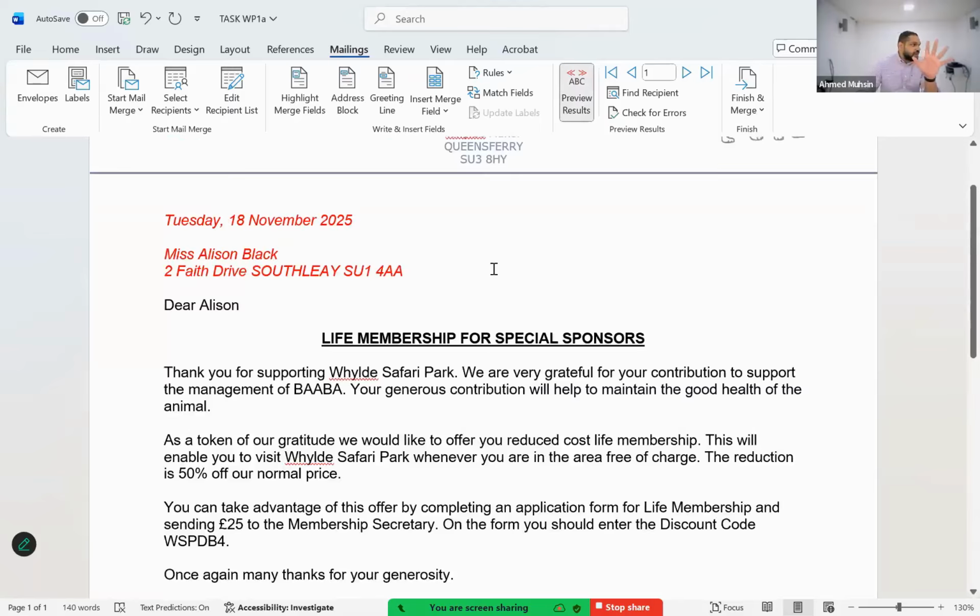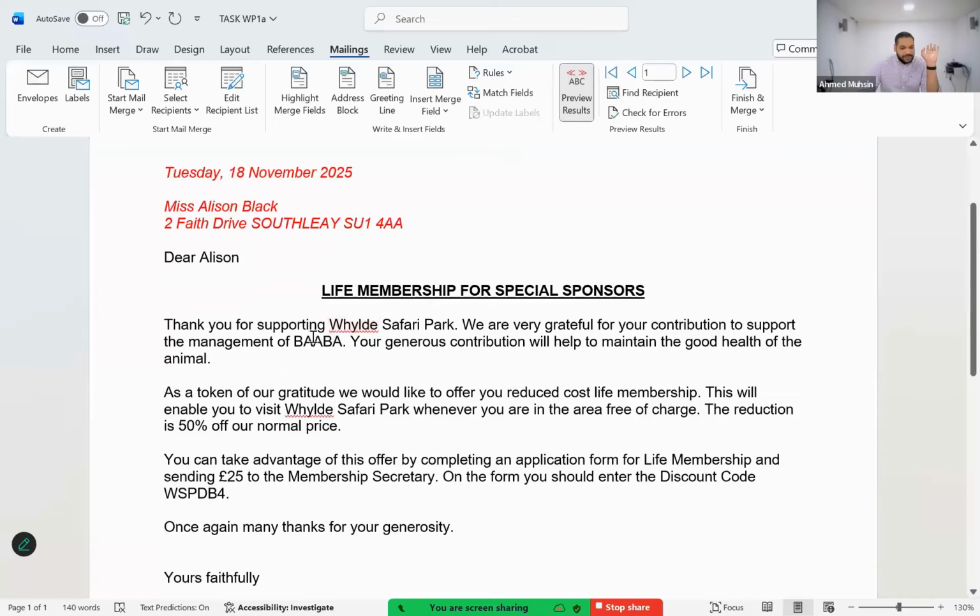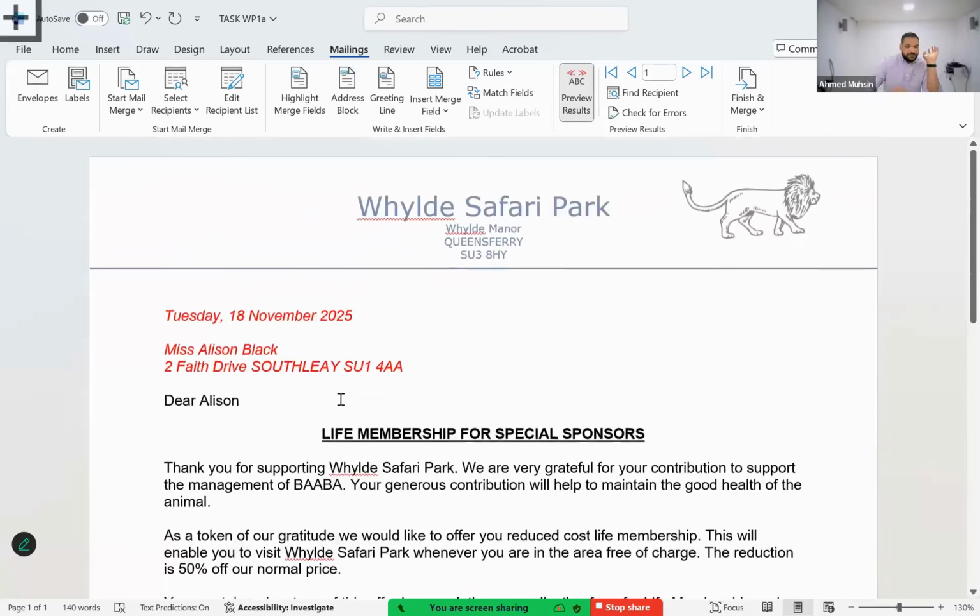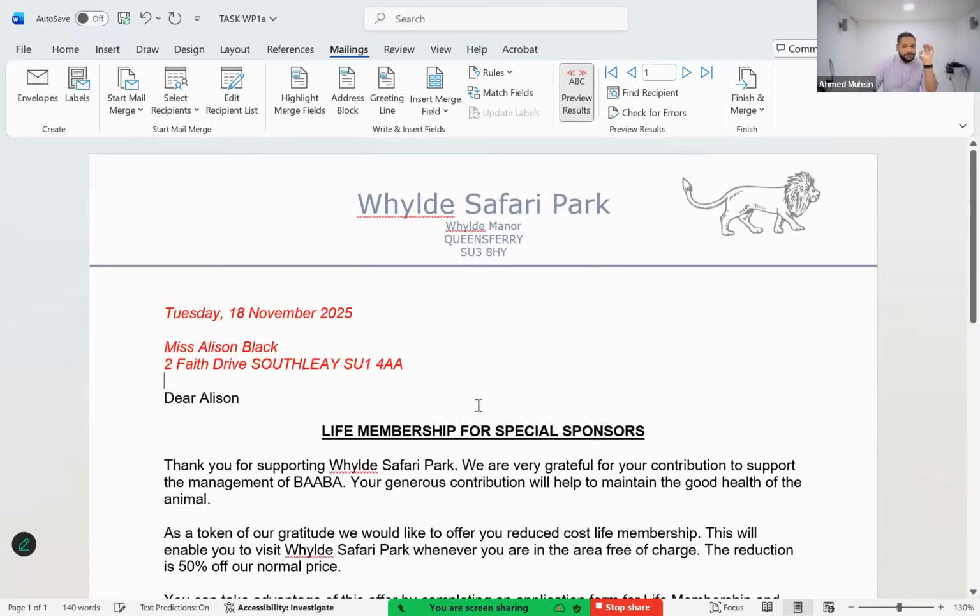Make sure the spaces are there. If they are not there, do them now itself. You can see Miss space, Allison space, black. On the second line, 2 space, Faith Drive space. So my work looks pretty good. Even my animal name also. Before my animal name, there is a space. Immediately after my animal name, there is a full stop. My work looks quite neat. Is it the same for you all?